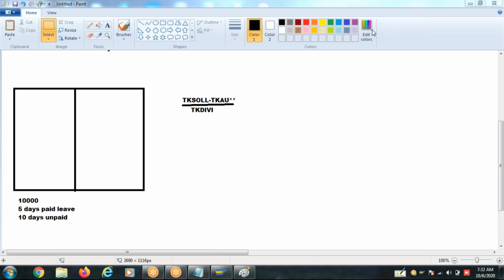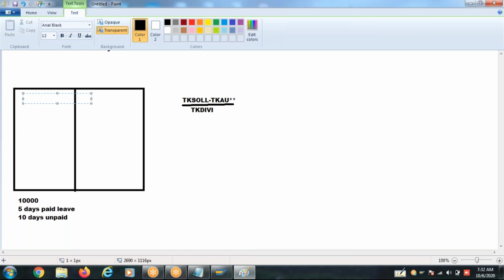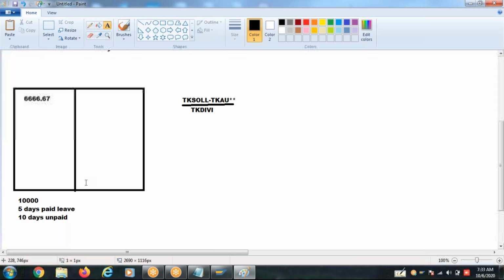In what case is TKAP used? For example, let me put the net salary here. So it is 10,000. Okay. So 6,666.67 because of 10 days unpaid leave. So the net salary will be the same.